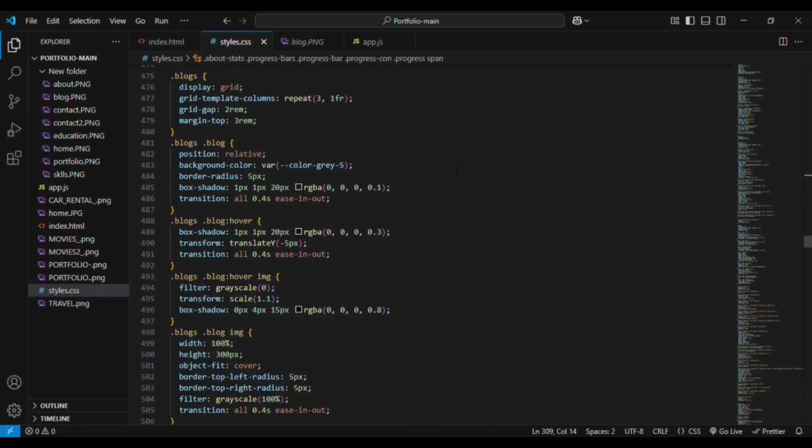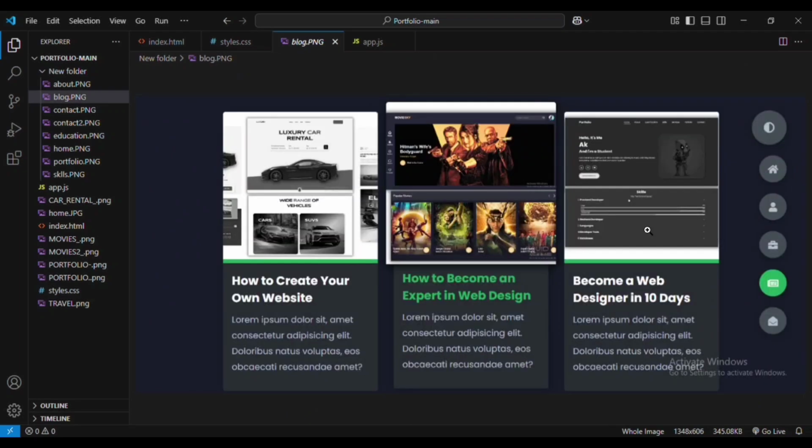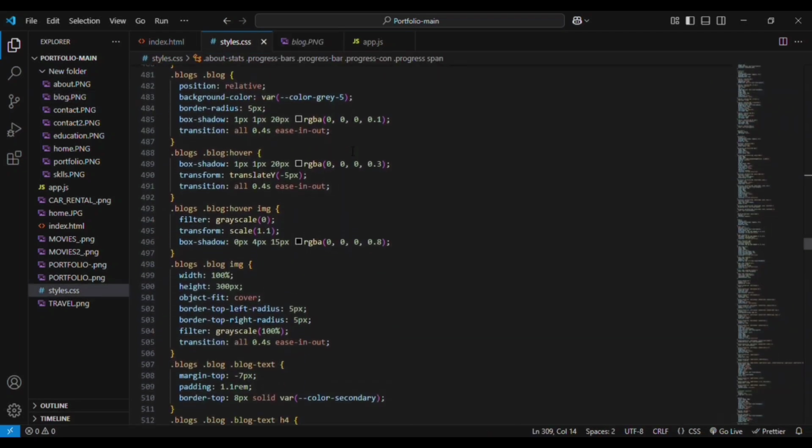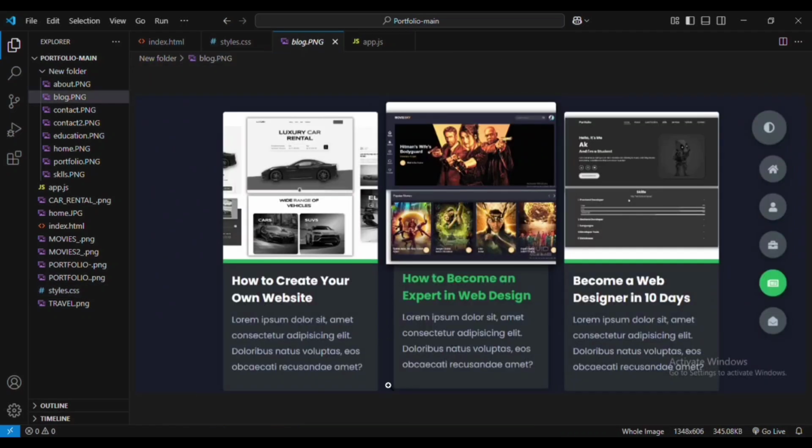So here we are also adding the grid, display grid, and grid template columns is repeat 3 1fr. So we are adding 3 divs in one row. And you can see that for each and every block, the background color is added, border radius is 5 pixel, and box shadow is given to it. You can see the box shadow around each and every box that we have.